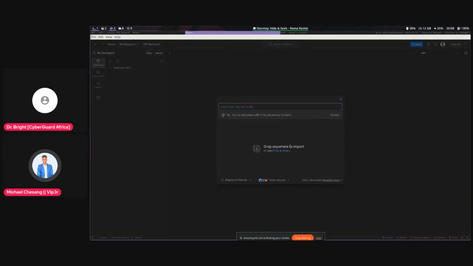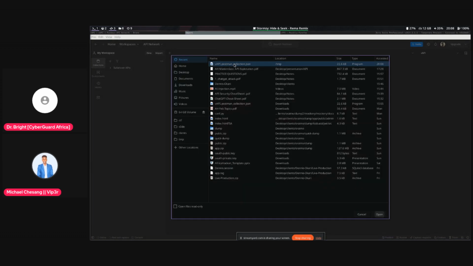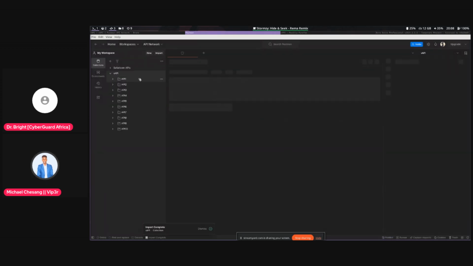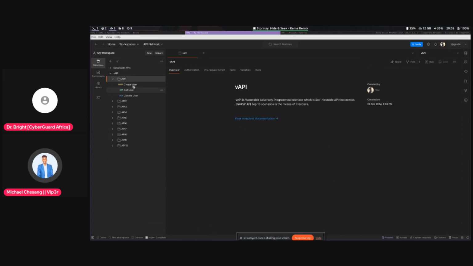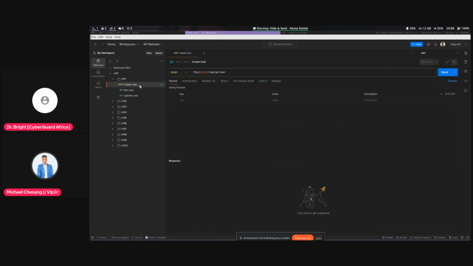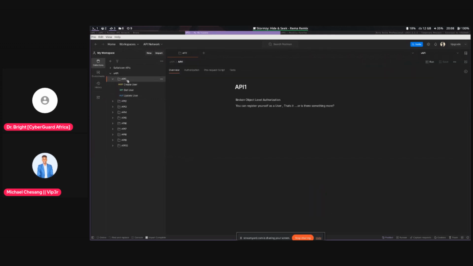So you're going to import this, click on files, and we're just going to click on vAPI. Then if you go through the collection, you can see create user, get user, update user. This will come in very handy when we start with the demo. So that is set up.